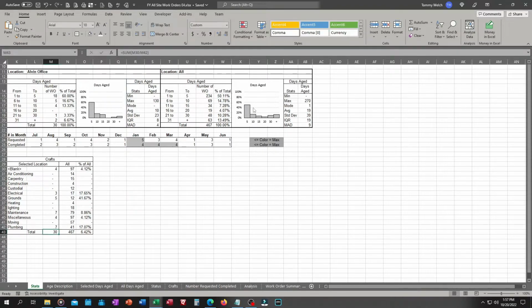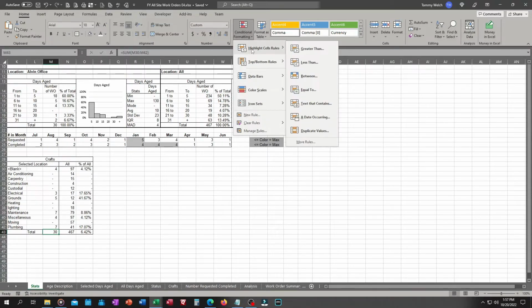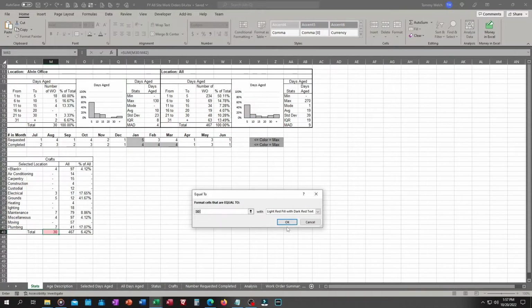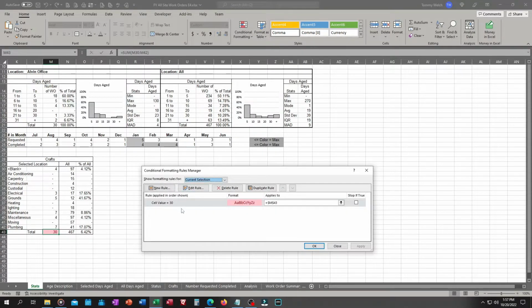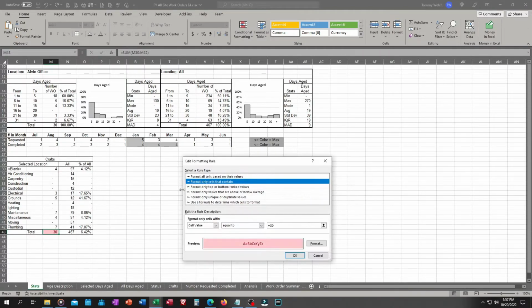And so what I'm going to do here is come in and do conditional format, highlight cells, and then I'm just going to say OK. I'm going to come in here and manage the rule. And I'm going to say cells not equal to, and I'm going to change this to, say, M21.